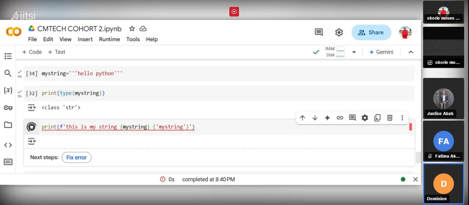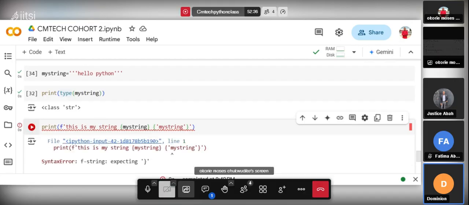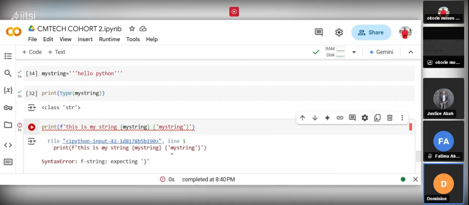So Fatima, are you with me? Do you understand this, Fatima? Yes, sir. So can you explain what I just said? Yes. F string in Python doesn't accept a single quote, except a double quote.